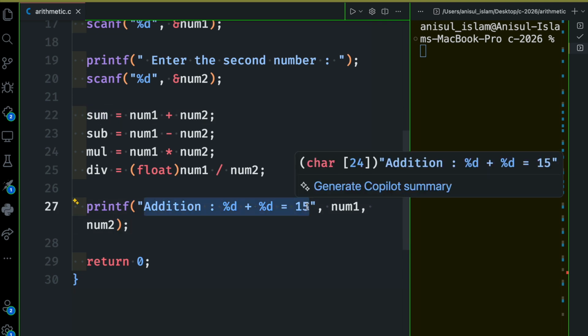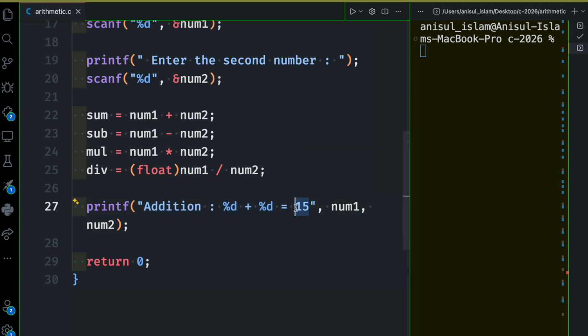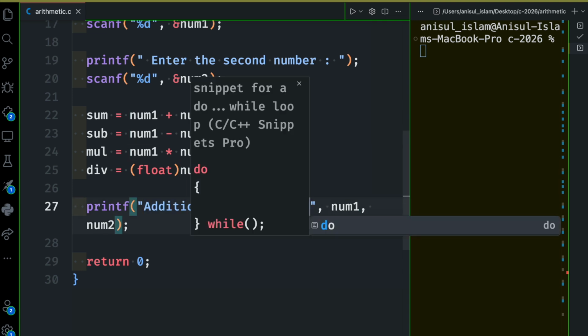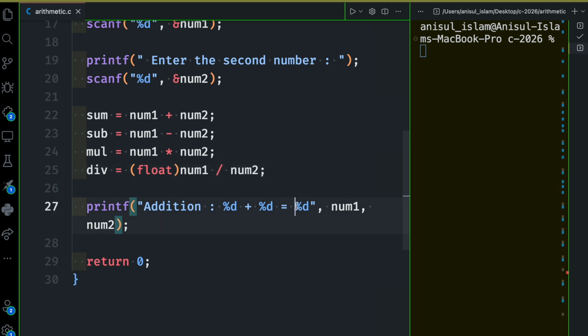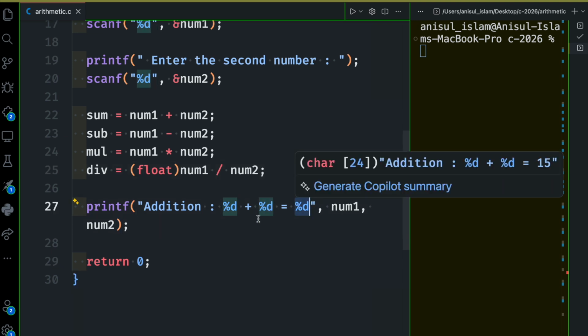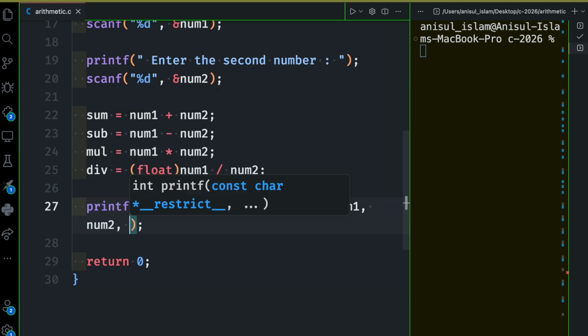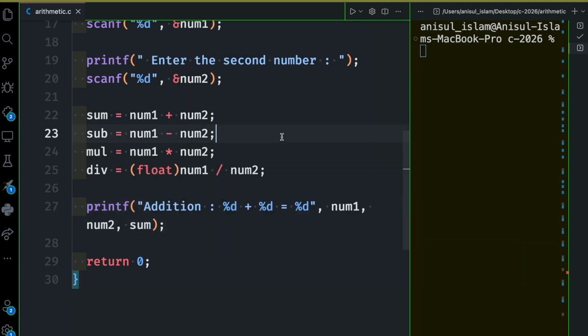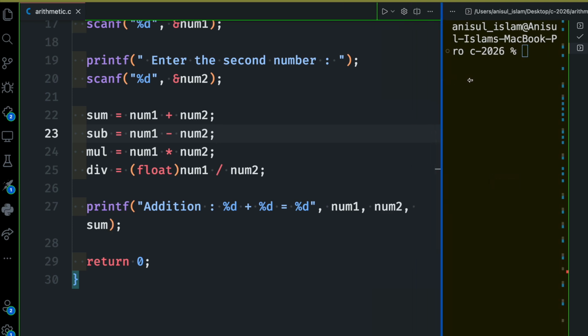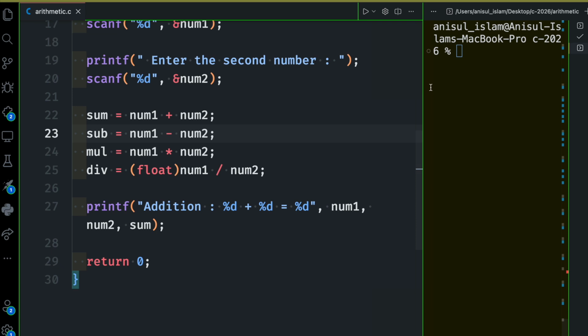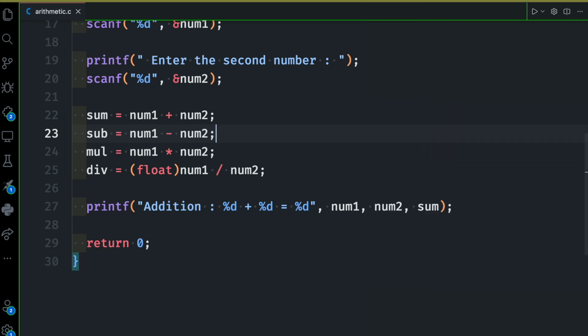So that's why we are going to use %d again, because it's an integer value, right? So here I'm going to put %d, but who will be responsible for printing the value of %d? Of course, it's going to be this sum. So after number 2, I'm going to use another comma and say it's going to be sum who is responsible for outputting this value here. Okay, so far so good. I hope it's making sense to you at this point.